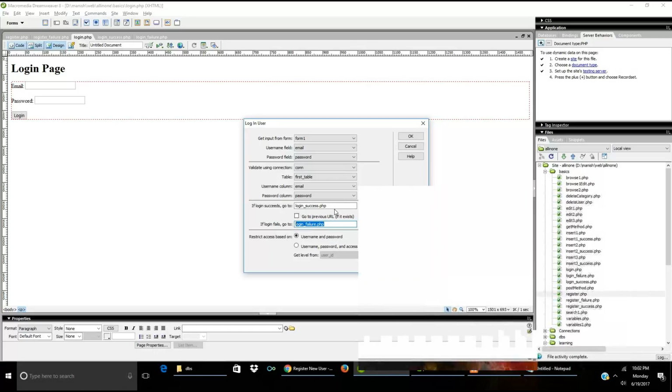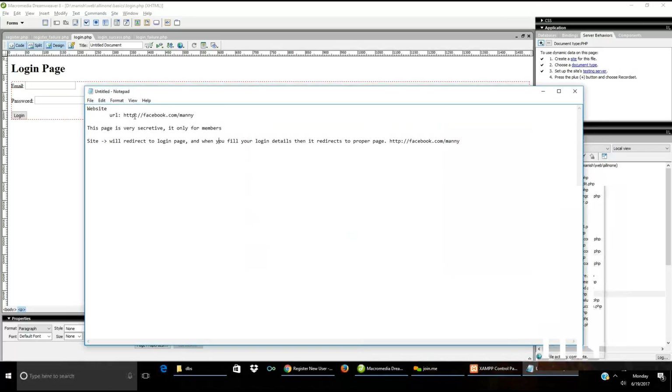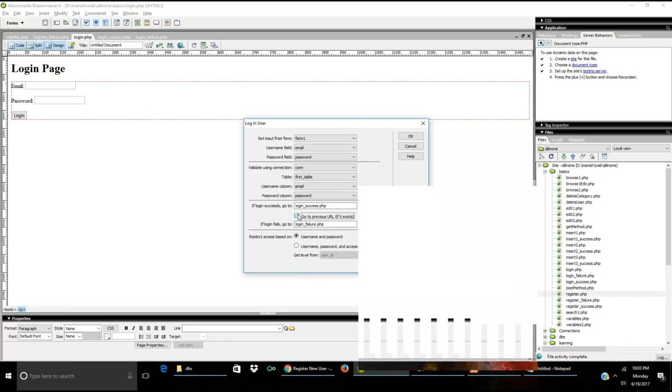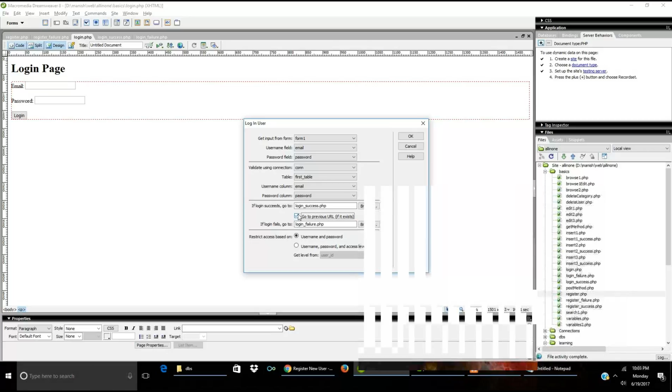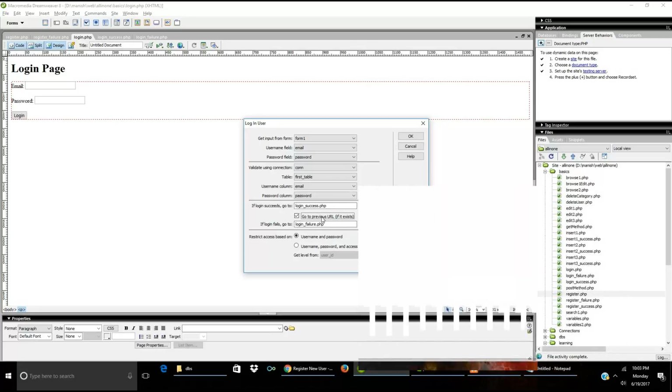And in the login page, once you fill all details, it will go back to the previous URL which you initially accessed. That is the meaning of this go to previous URL. That means if the user has come from the secret page, then after login, send them back to the secret page. Don't go to the login success page. Go back to the secret page which they initially came from. Is it clear? Yes.